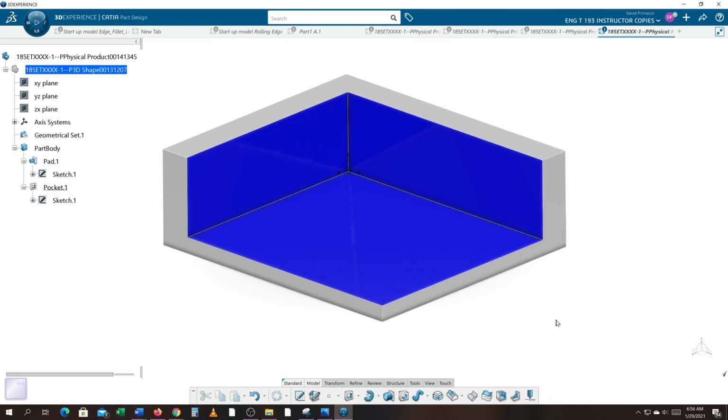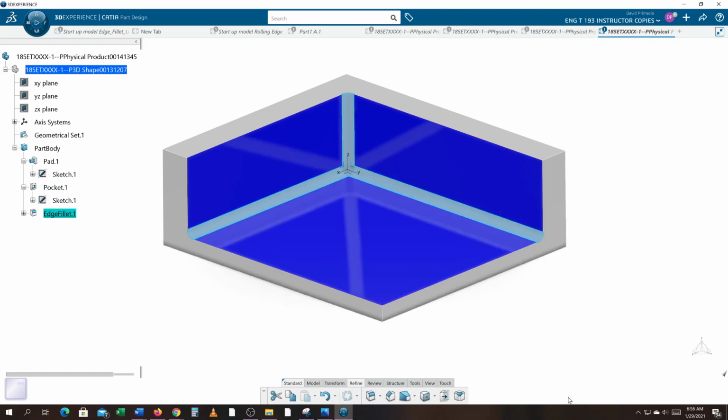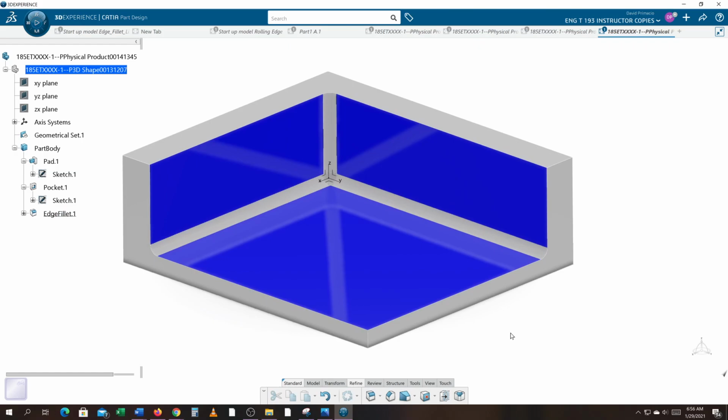Okay, now with that nice bright blue, you'll see these white boundary curves. Next step was to fillet. Go to refine, fillet, grab this edge and key in 1/4 inch, tab, grab this edge and then this edge, select OK. Okay, that's one way to do it.